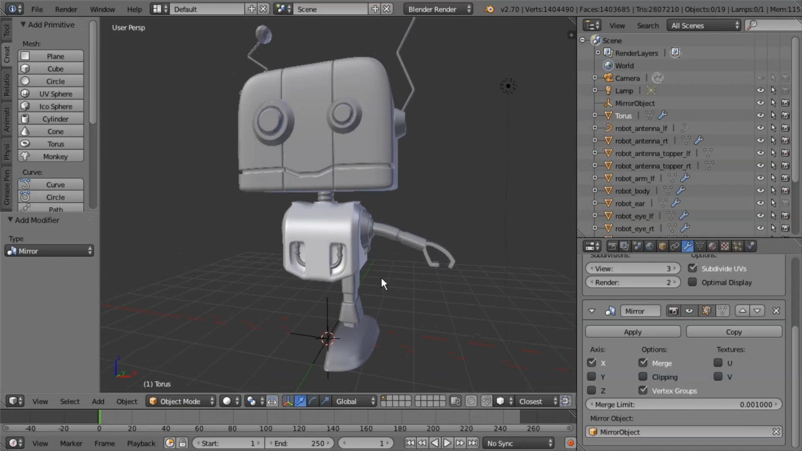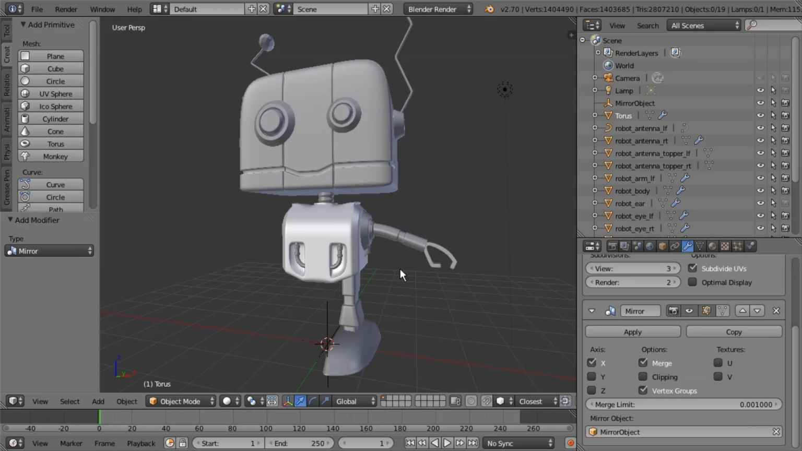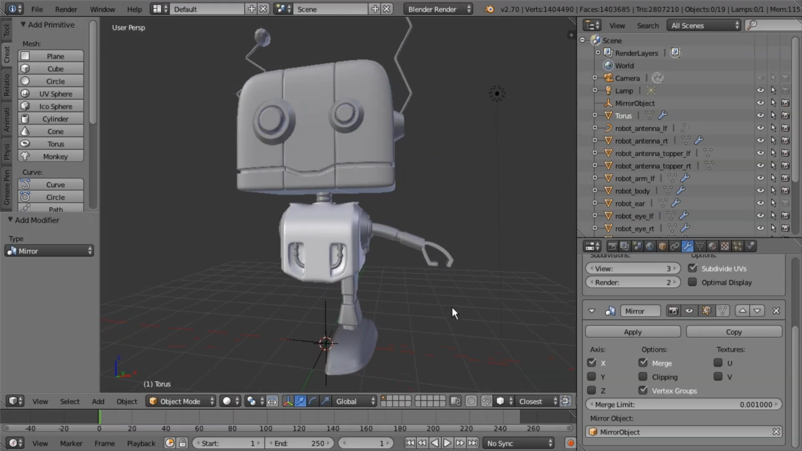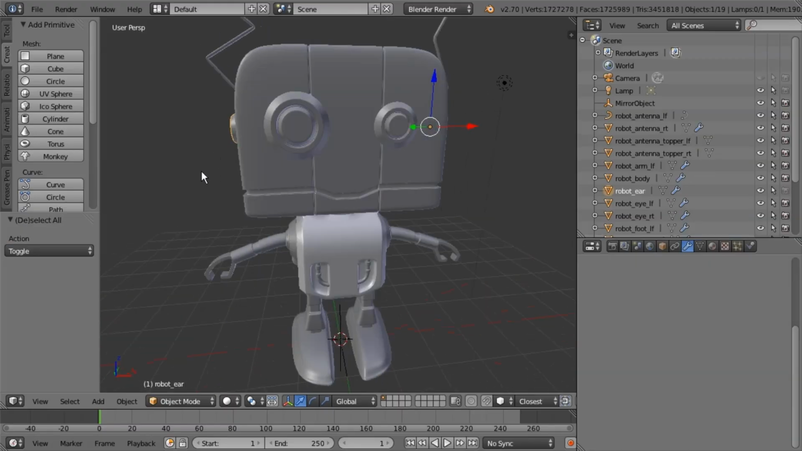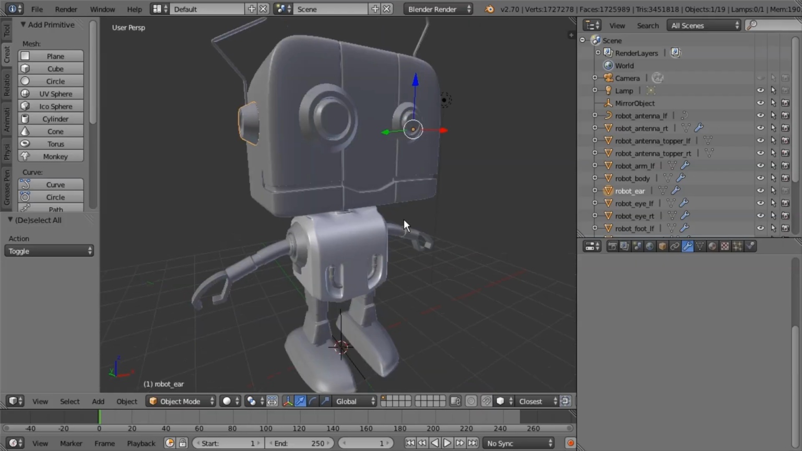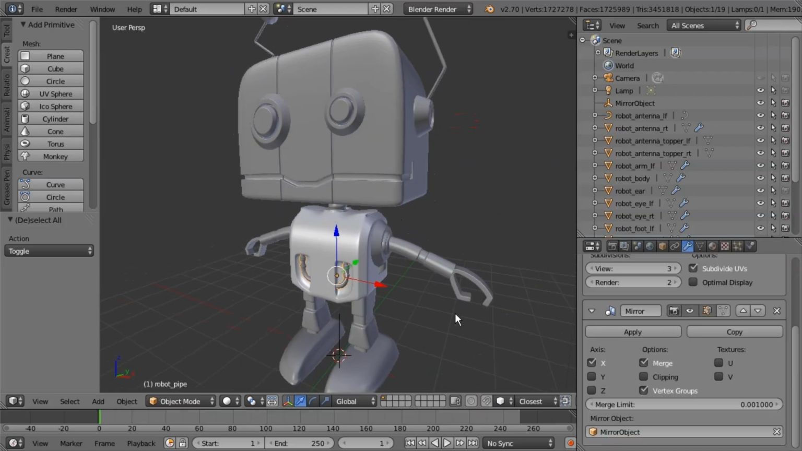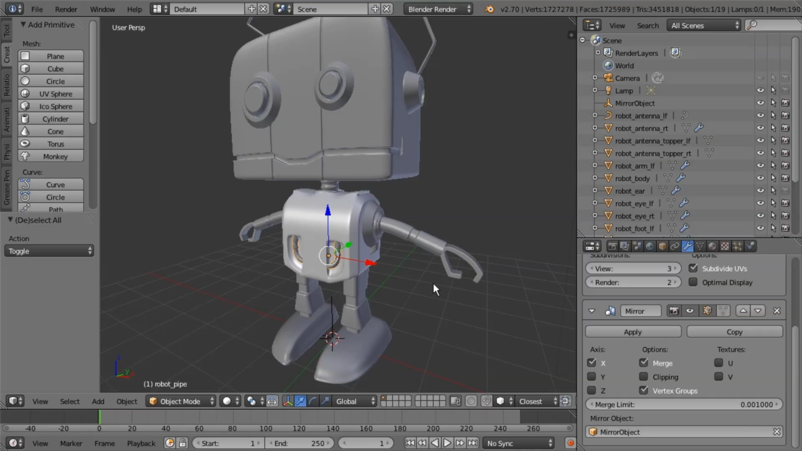And then in the next lesson, we'll take a look at what we can actually bake down into geometry versus the modifiers that we don't want to bake. The mirror modifier, so we've got one ear and you can see it's being mirrored across to the other side. Same thing with these little pipes and the legs and so forth. So at this point, we need to decide how we want our geometry to end up.